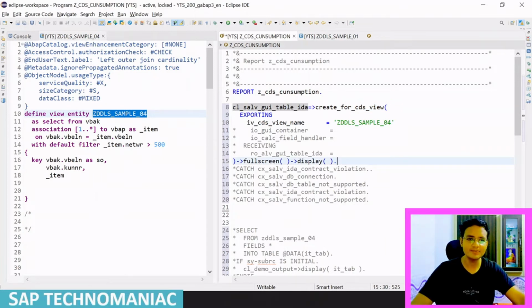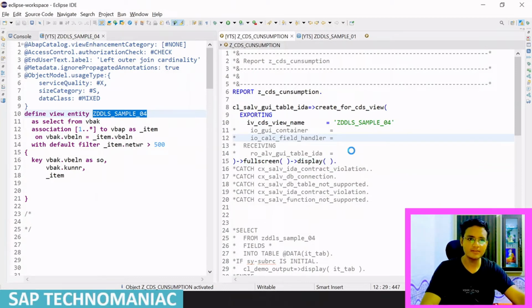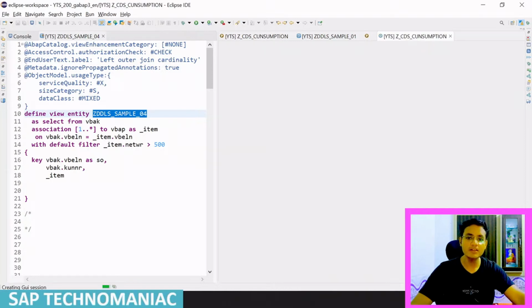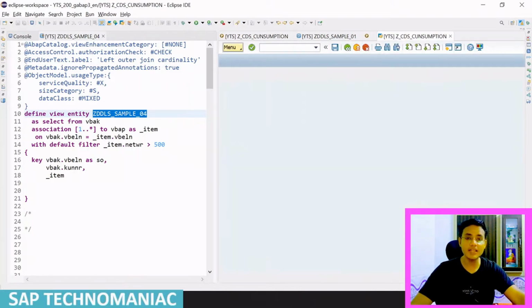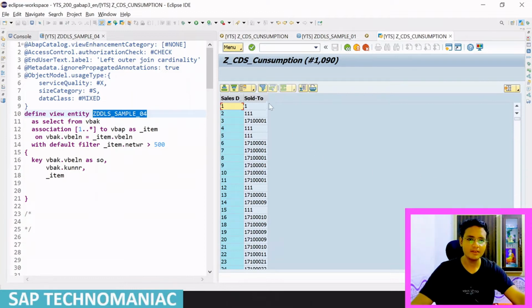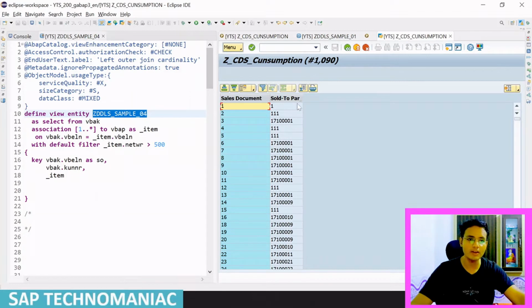Control F3. Let me do F8 over here. As soon as I display, only two fields will be displayed, sales order and Kunnr, but this time we will get the field description derived from the annotations. That also I will show you, how it is deriving. You can see this Sold To and Sales Document. This time we are not getting SO and Kunnr. This time we are getting these two things: one is the sales document, another is the sold to party.